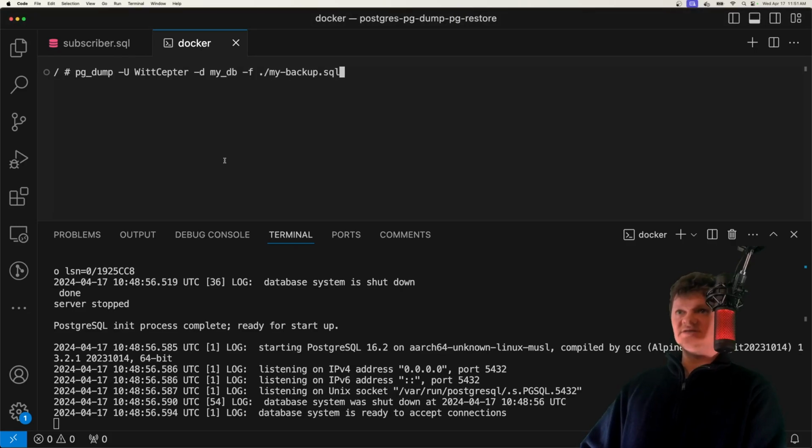I'm just going to paste this in right here. So we have pgdump and then -U, which is the username to connect to Postgres as. Here it's WittScepter. If you're curious, that's just the name of my Chrome extension. Then we have -d, which is the database to connect to, which is MyDB. And then we have -f, which is where to send the output to.